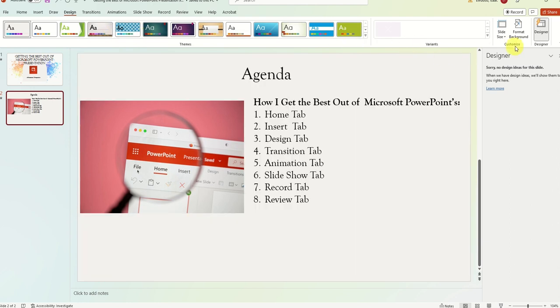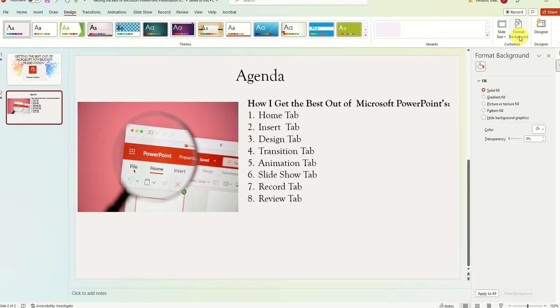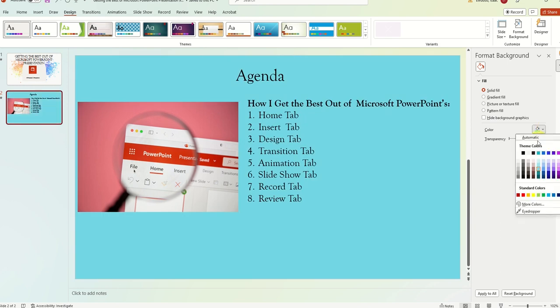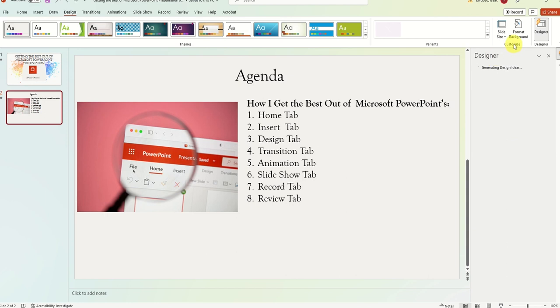Then you've got the customize bar, which I use to format the background of my PowerPoint presentation slide. Watch what happens when I decide to change the color. So that's what you can do with format background. It helps me maintain consistency with the background color I use on all my slides.